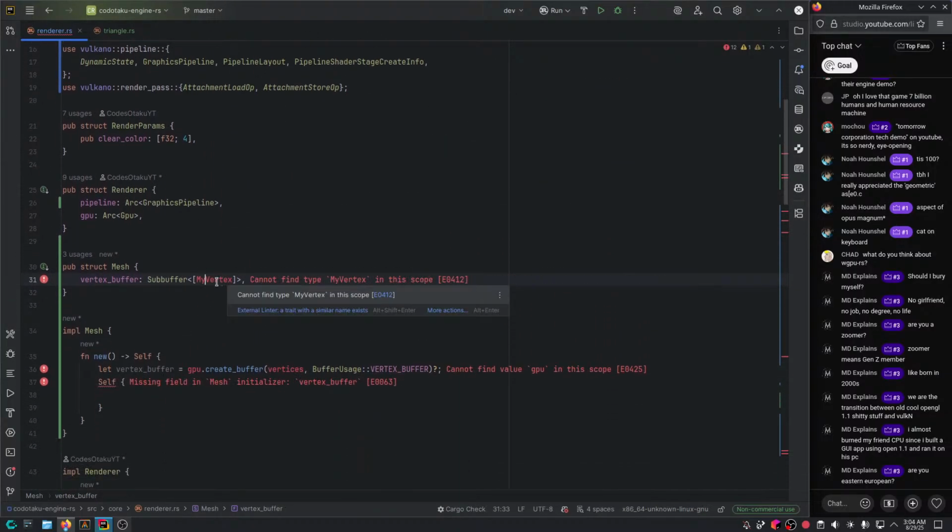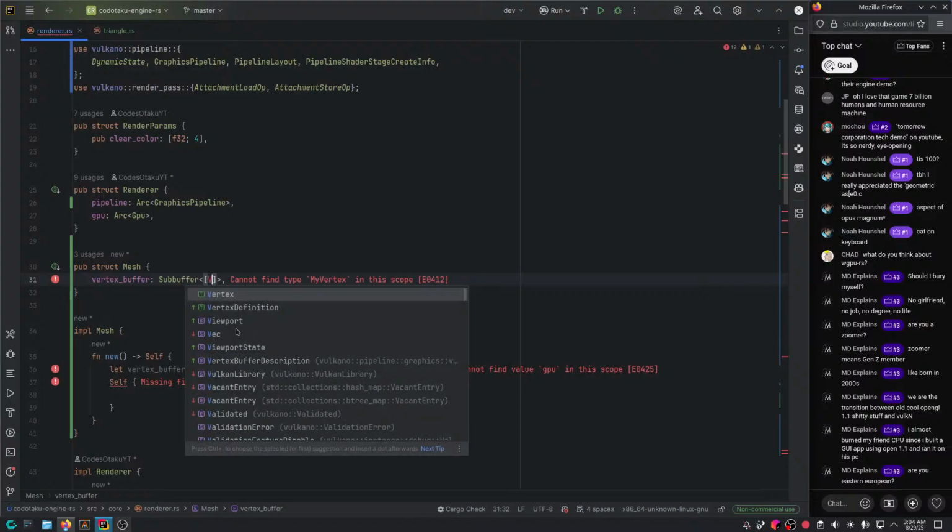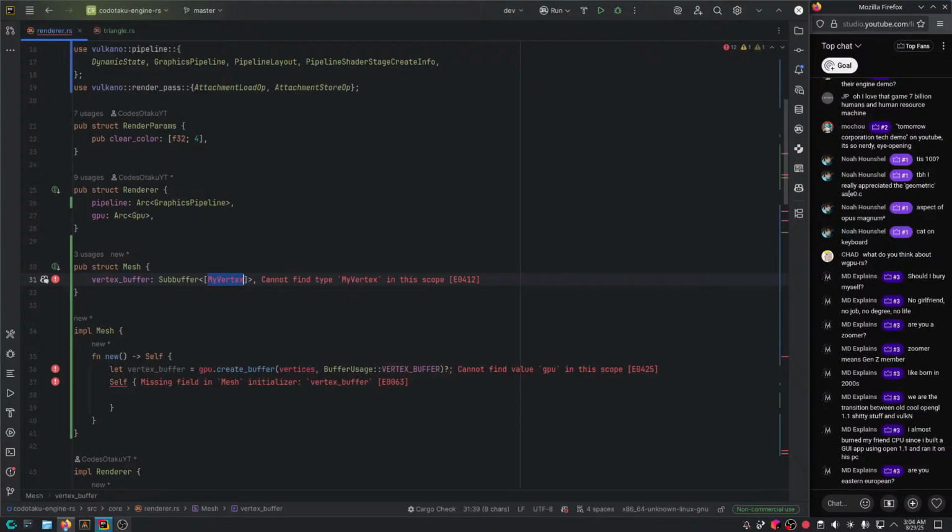Let's see what we got here. So this should actually have... Well, honestly, should we make the vertex generic?